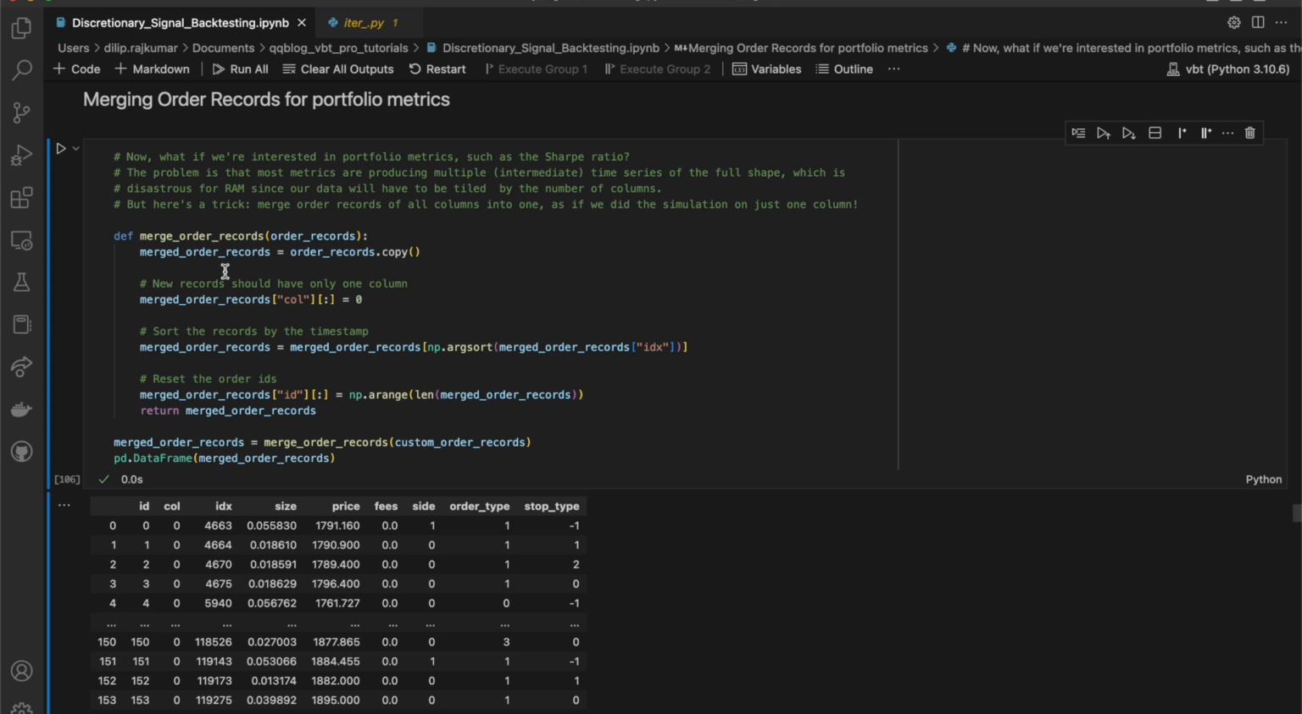That's why we do this merge_order_records function. It basically creates a copy of our order records and merges the order records of all columns into one, making it appear as if we did the simulation on just one column. The string columns like order type, stop type, and side are all converted back to the integer data type when doing this merge_order_records operation.